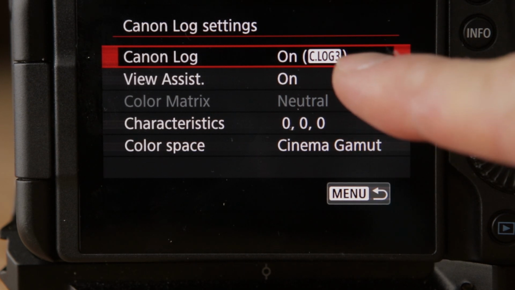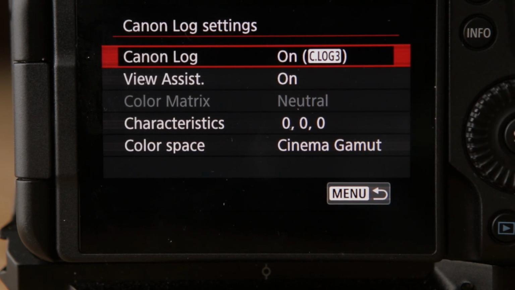I've got view assist on. So view assist, when you shoot in a flat profile like C-Log, it gives you this very flat, no contrast look on the screen. So view assist just adds some contrast and stuff to help you get a better feel for what the image is going to look like.